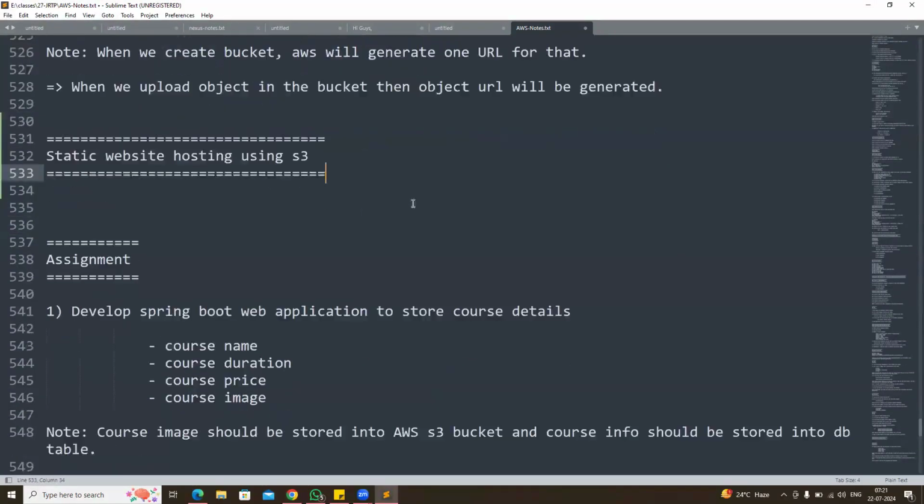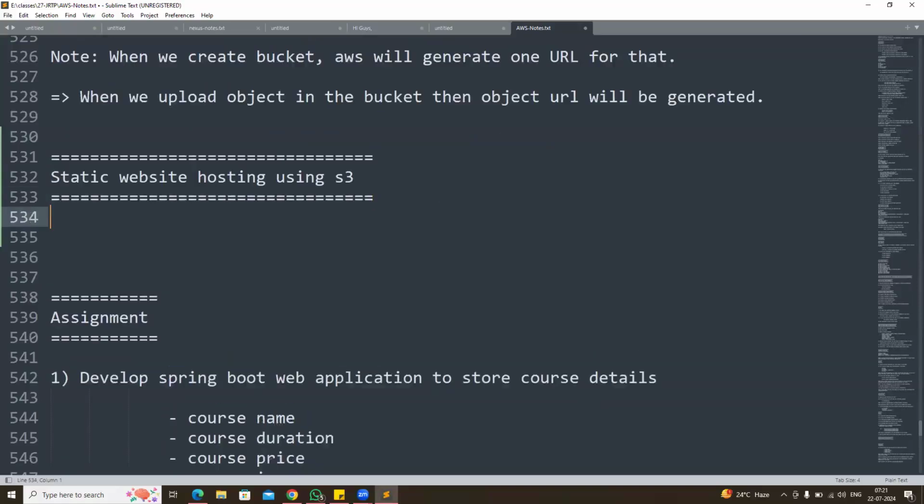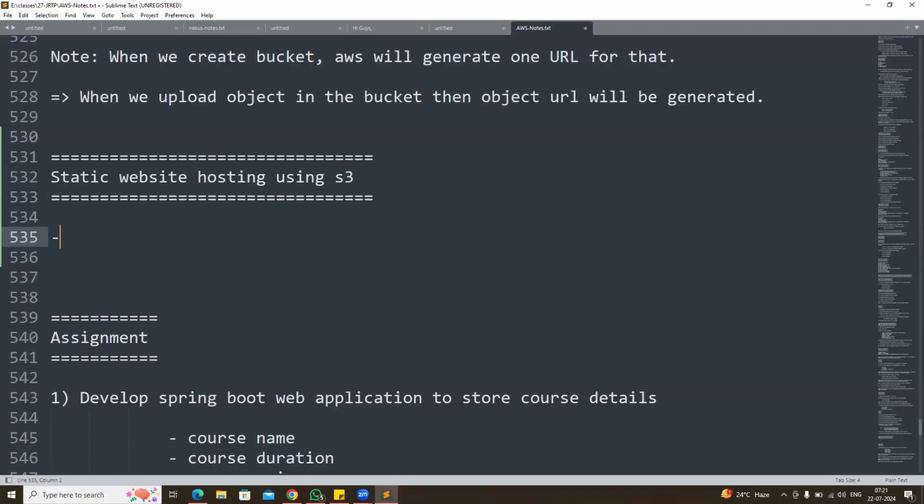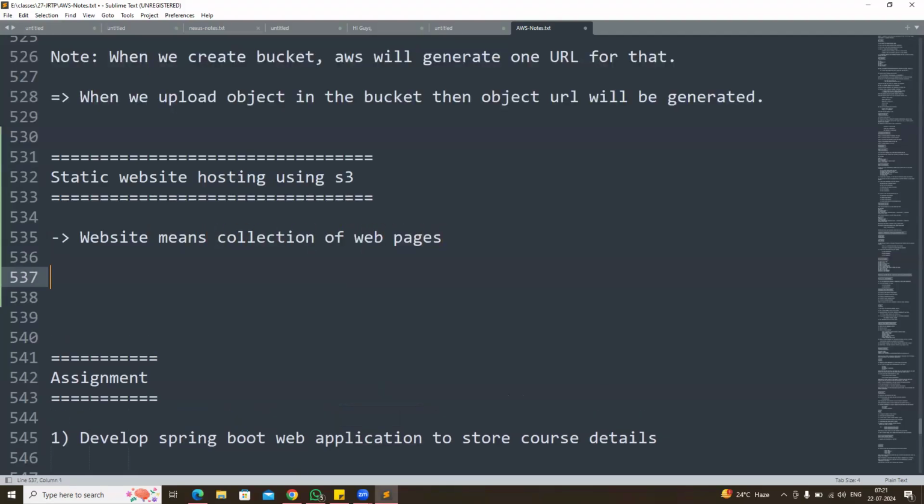The website which contains static web pages, static website hosting using S3. Website means collection of web pages, right?